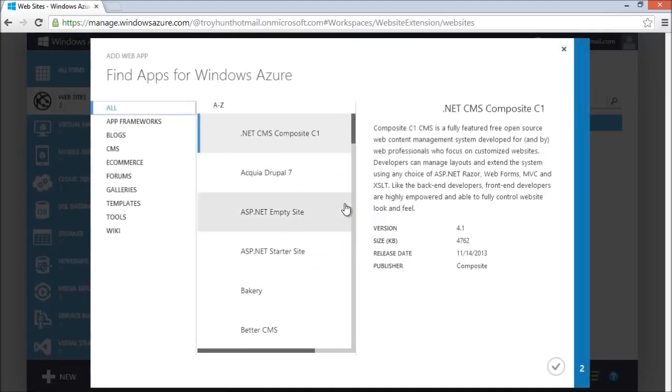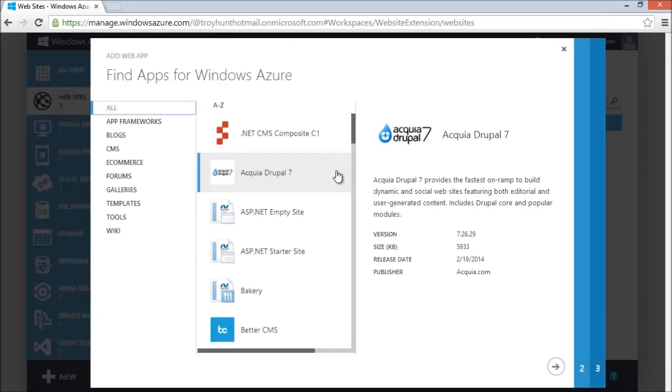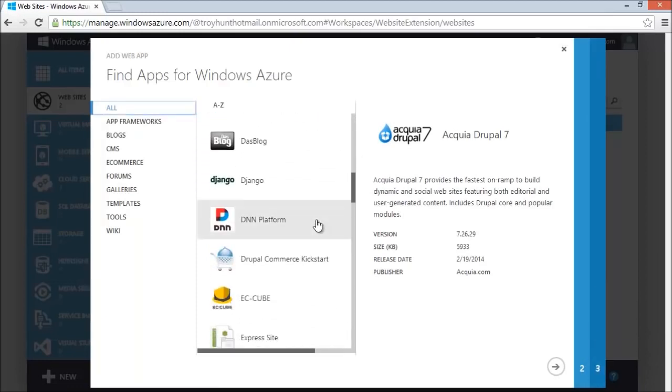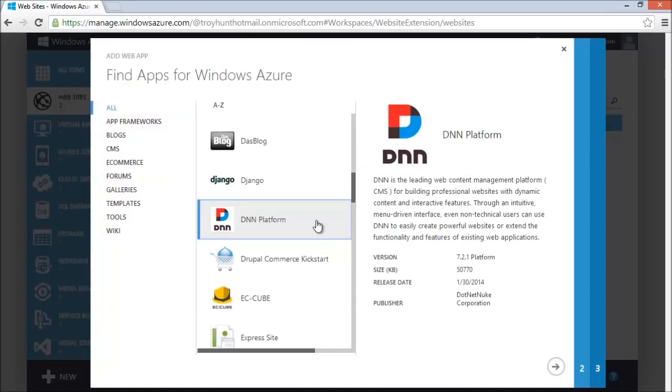So things like, let's have a look, Acquia Drupal. If I really wanted Acquia Drupal, I could get that from here. Something a bit more familiar to the Microsoft space, the DNN platform. So there's a heap of stuff straight out of the box here.